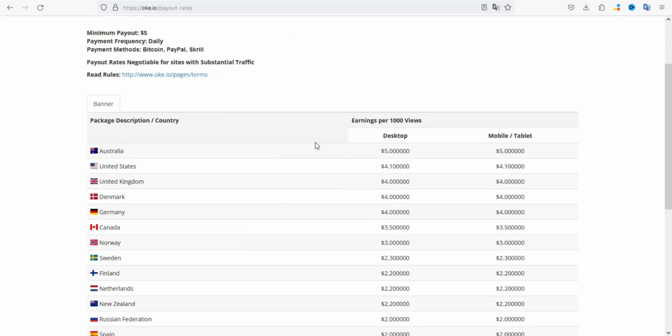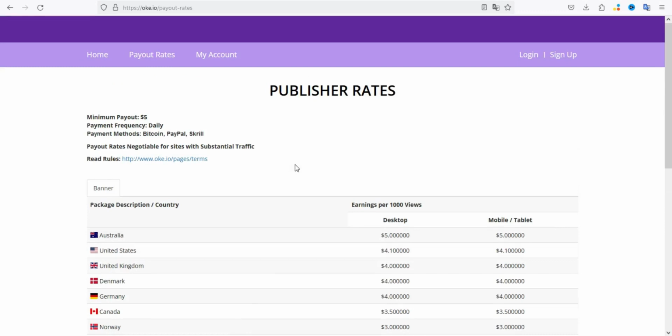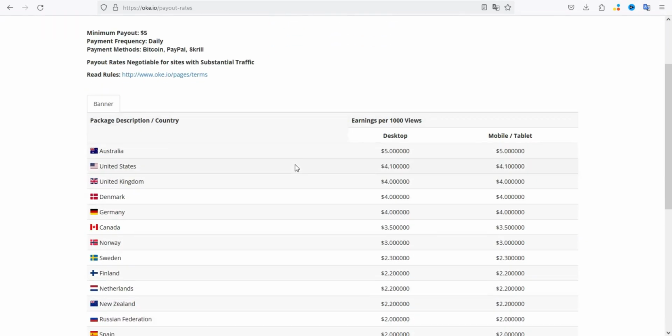It has different payment methods like PayPal, Visa, Skrill, WebMoney, Bitcoin, and bank transfer. These choices ensure a seamless and convenient way to receive your hard-earned money.